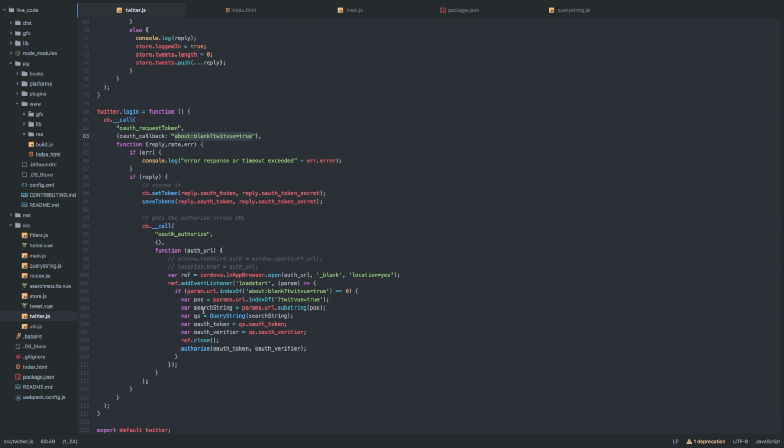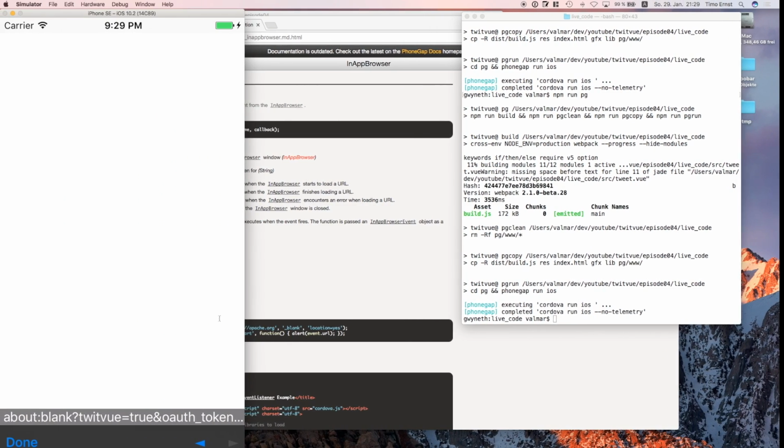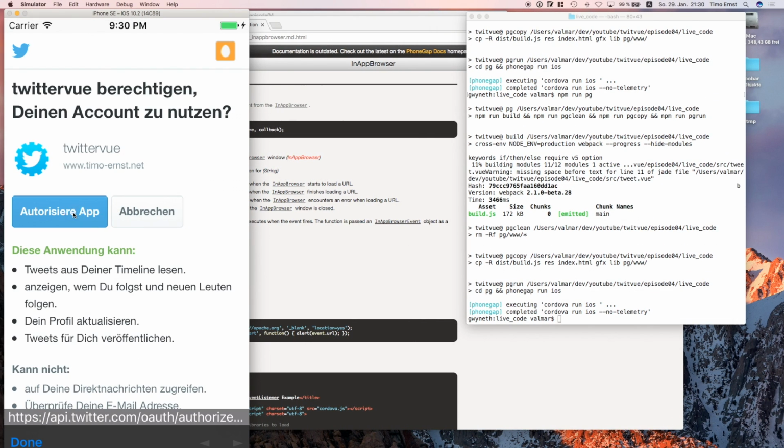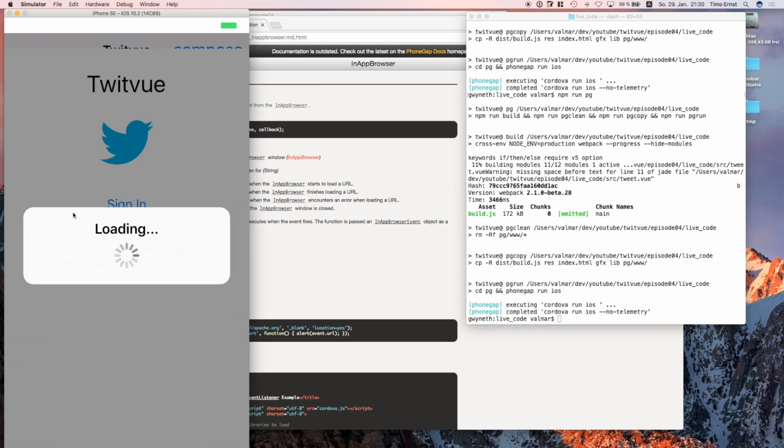And now we should be somewhere over here. So for some reason, this is not running, and I don't know why. Oh, I see it. It's not params, it's param. All right, let's try again. Authorize. All right, now we are back in our app, but it's still showing this loading indicator.